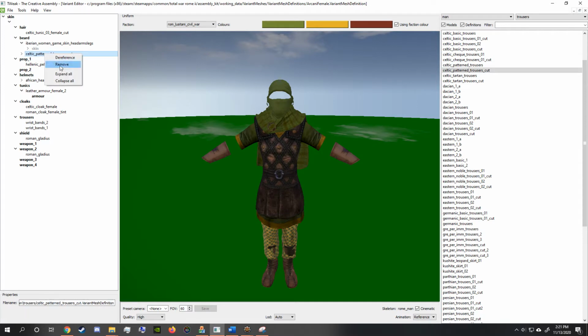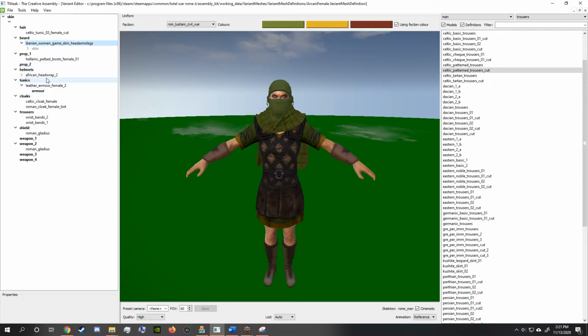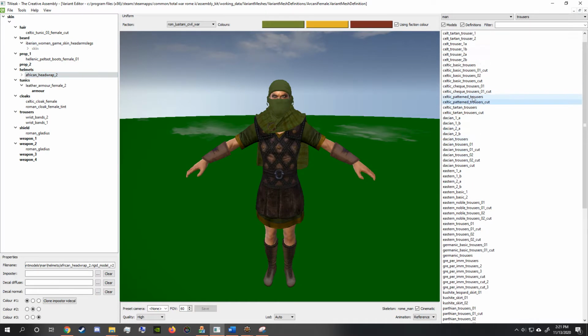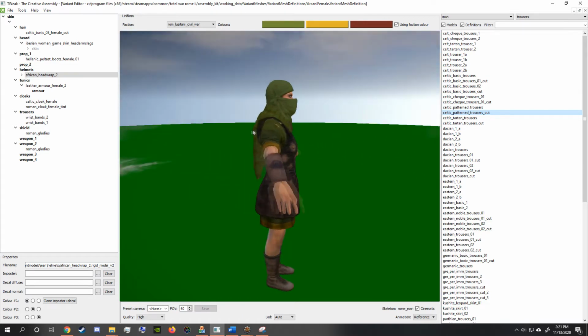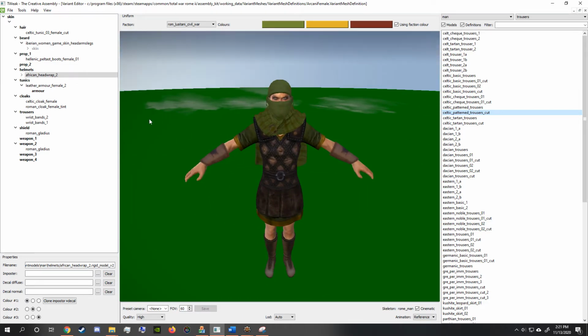A lot of them are incompatible with each other, so they'll clip and not look quite right, so you want to play with this a little bit. But this is pretty straightforward. I don't think I need to spend a whole lot of time on this.